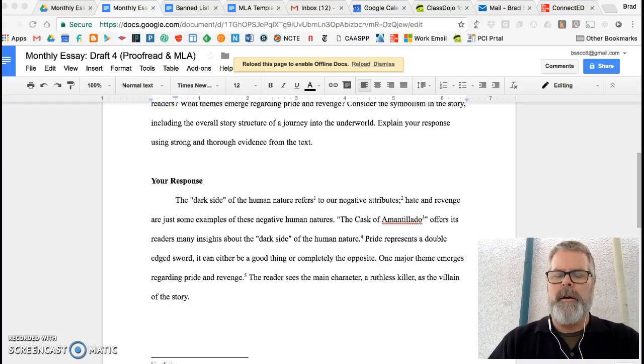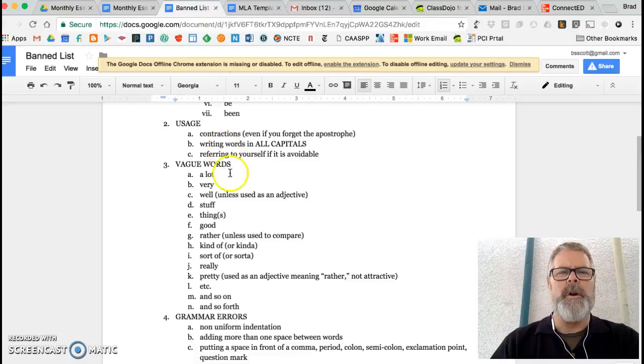In part 1, we covered primarily the banned word list. I spent a lot of time focusing on how to get rid of forms of to be. This is a big one for me. Mr. Scott's a stickler for that. But then I kind of rushed through some of the other pieces. I spent a tiny bit of time on usage. I rushed through the vague words, and I didn't say this. Let me make sure I'm clear on this.